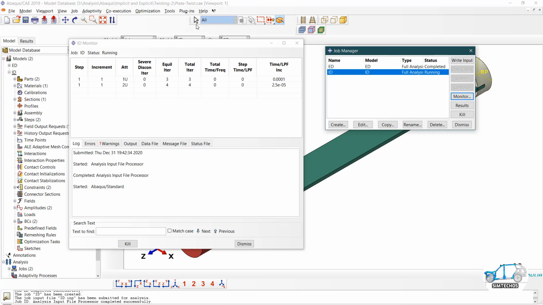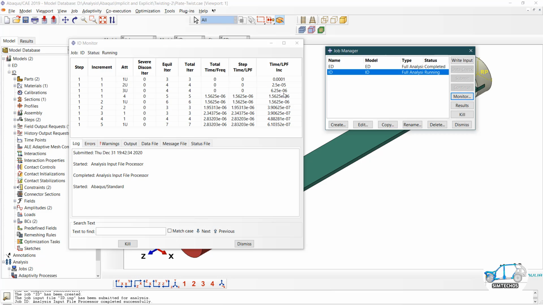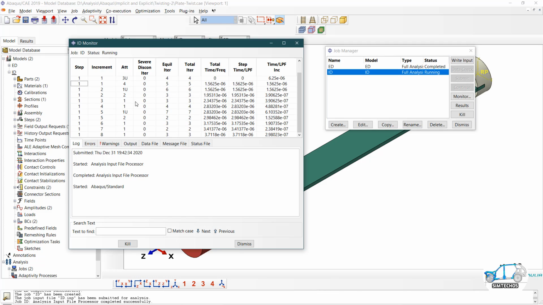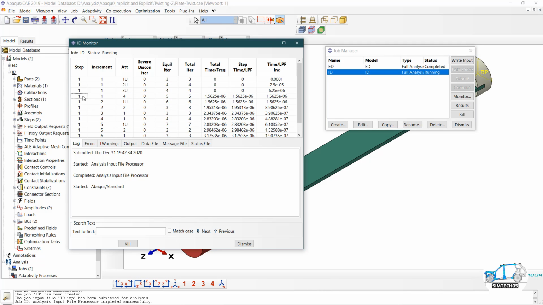Okay, so for the first increment of 1 into e raised to the power minus 4, then it tries to attempt 2.5 e raised to the power minus 5, and then it is even unable to attempt 6.25 e raised to the power minus 6. So it's converging the solution for a very small increment value, very small time increment.